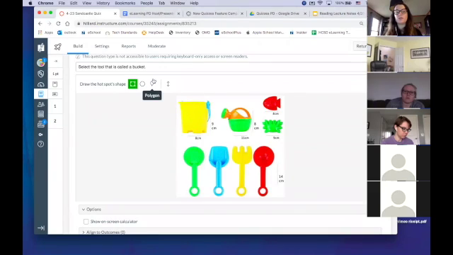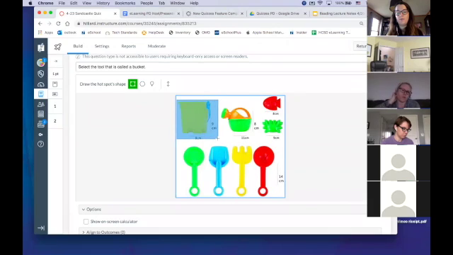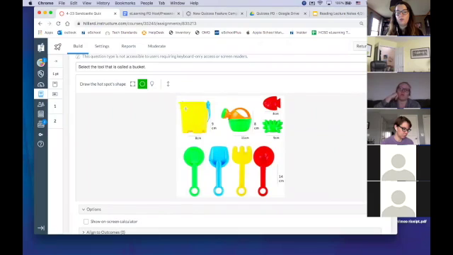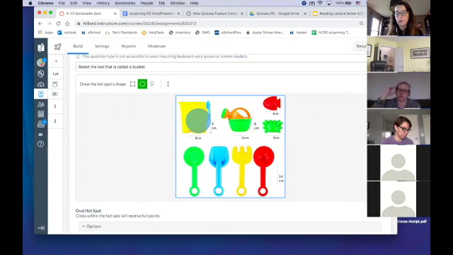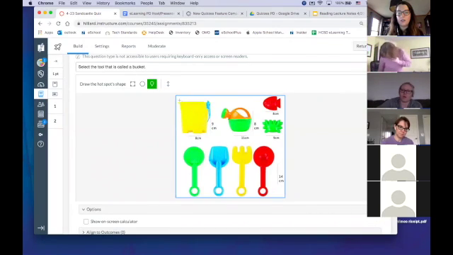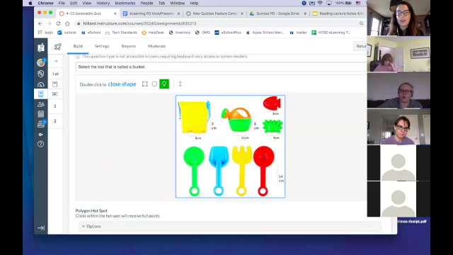Once I have my image uploaded, I need to select what is the right one within the parameters. You can draw the hotspot with a square, or you can draw it with an oval. If it was a round shape, you could, but notice how that excludes this area. So if a student taps within that other area, it's not going to count it correct. Or I can draw my own polygon.